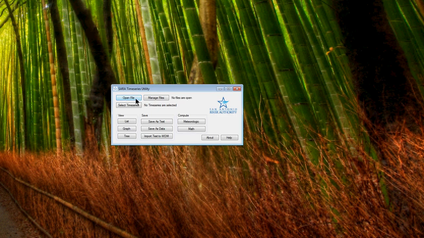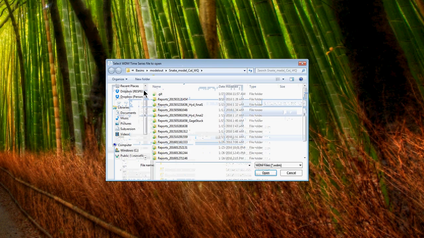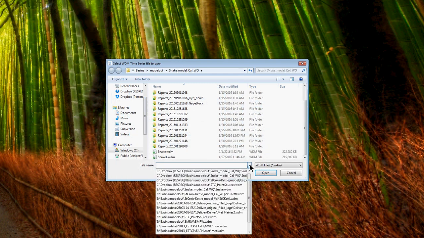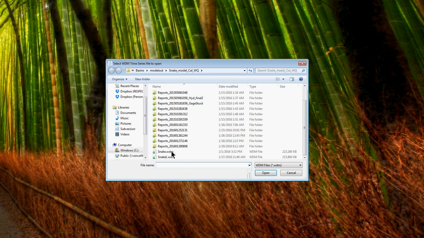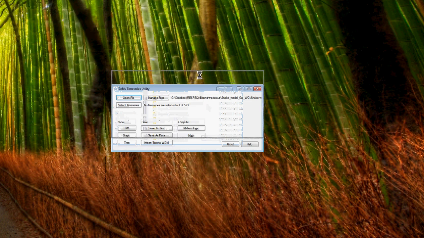To open a WDM file, click on Open File, go to WDM time series. In the type of file, click on OK, and then you can browse to the file that you are interested in. You can browse through here, or you can also find the recently opened WDM file in this drop down box. Let's select snake.wdm. It's a big file, so sometimes it takes a few seconds to open.